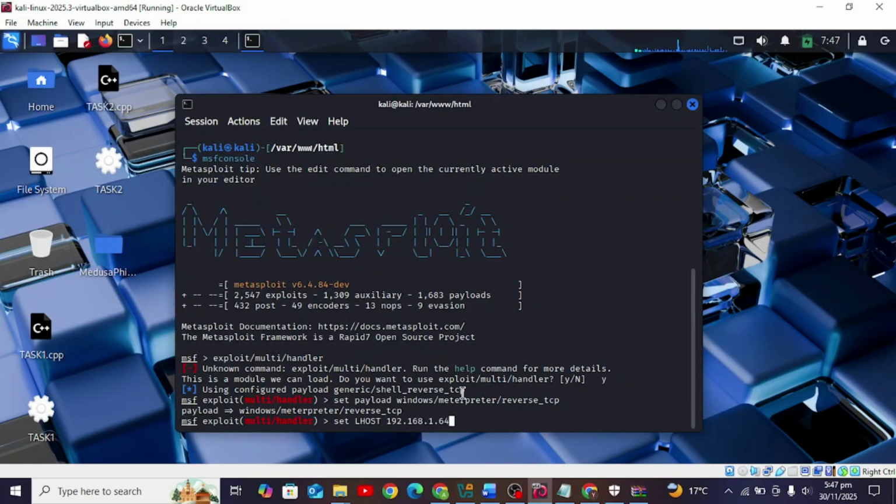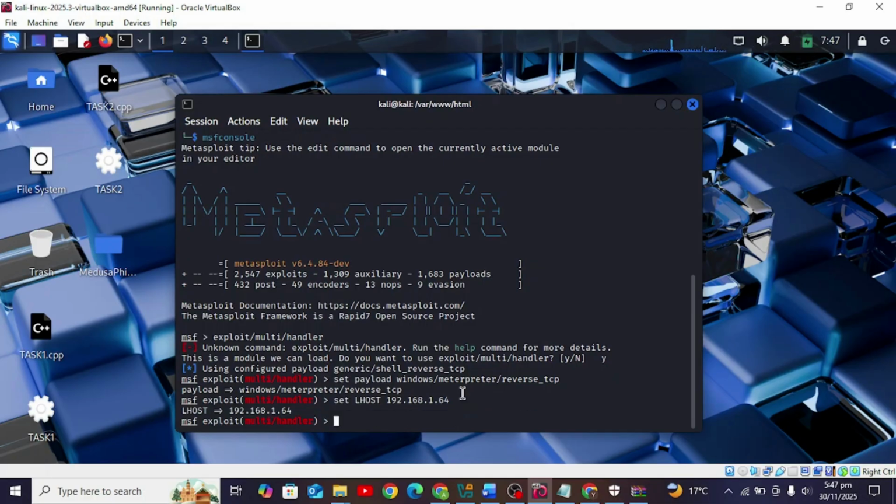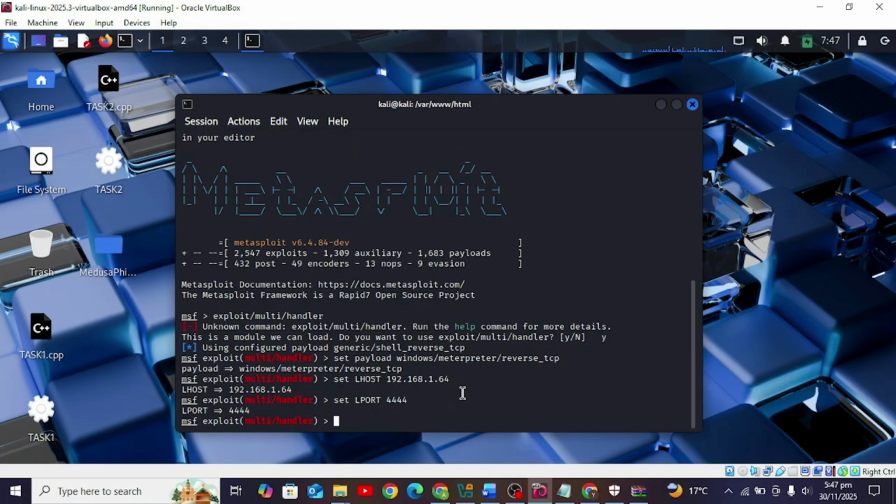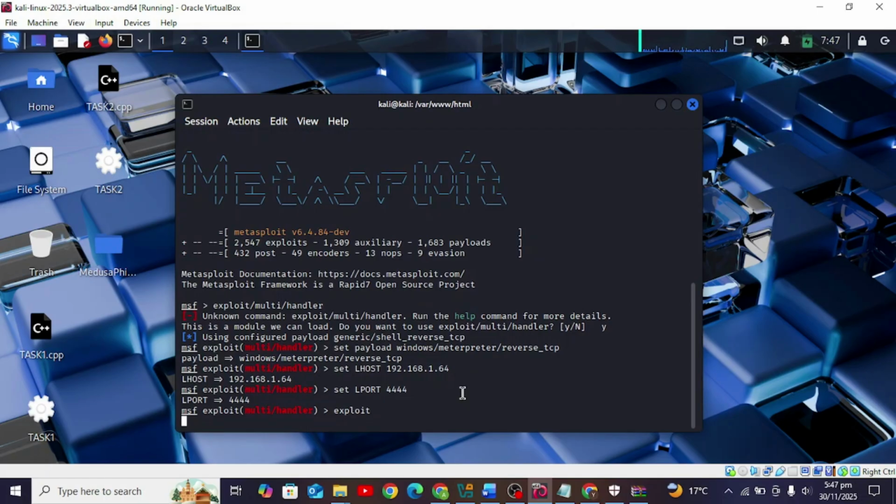Control Shift V, by that you can paste. Then you have to set the local port, LPORT, it is 4444, and now you will type exploit. Now it is in listening mode.